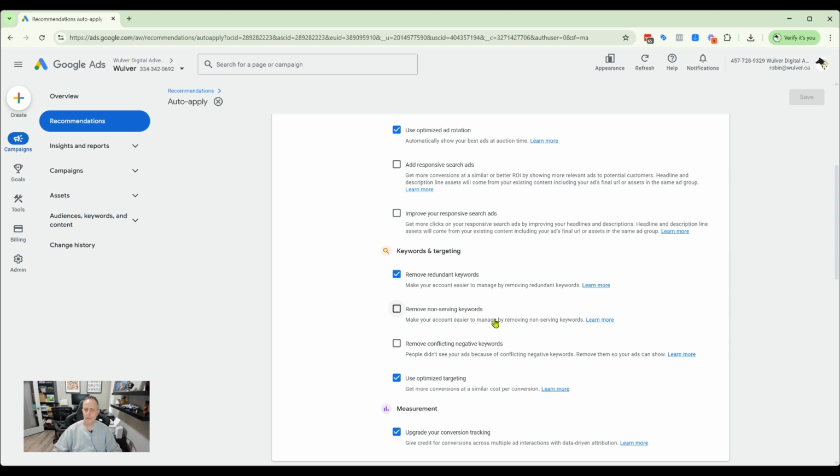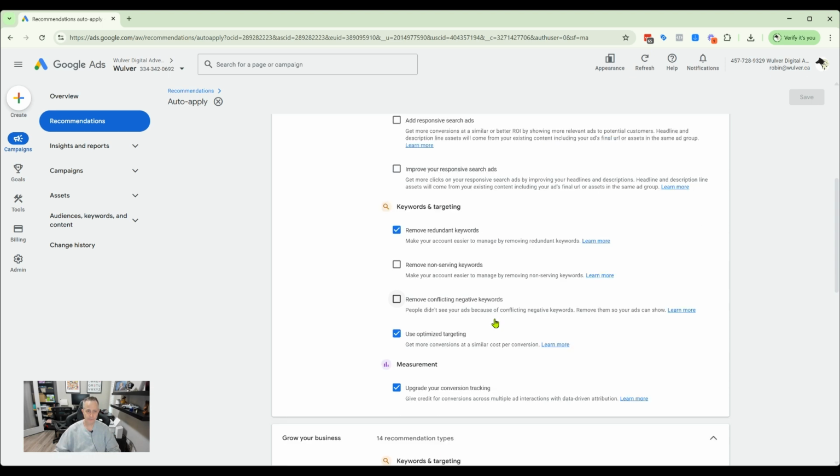Removing non-serving keywords, however, I don't want Google to do that because there may be reasons why that keyword is not serving, but I still want to keep it. It may be a keyword that I think is going to come about in terms of getting search activity, getting search traction. So I just don't want Google to automatically remove it. Google will tell you in the recommendations, so not here in auto apply, but just in the general recommendations, it will suggest to you periodically, hey, here are some keywords I think you should remove because they're non-serving. That's what I want. I want to be able to review those before they get removed.